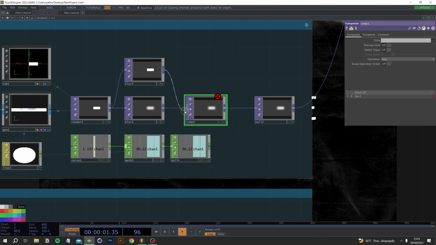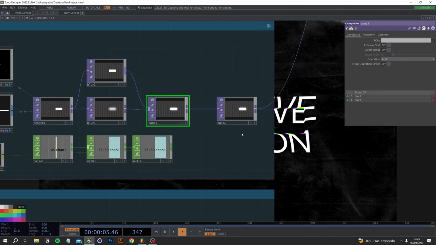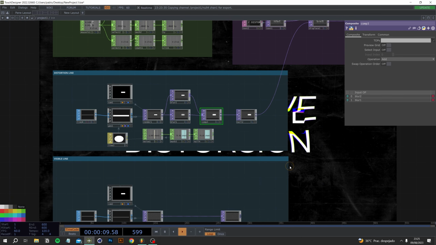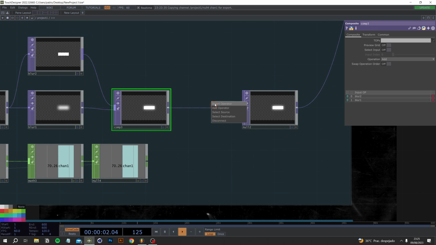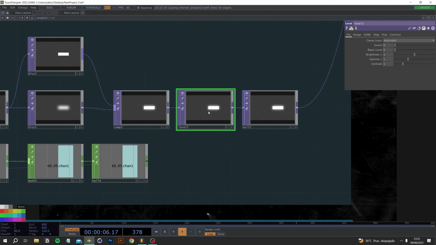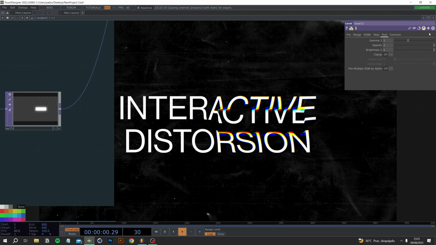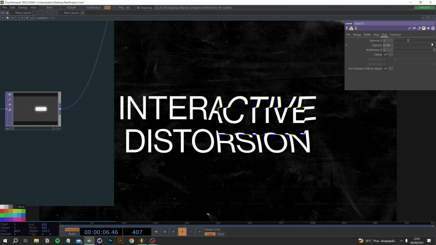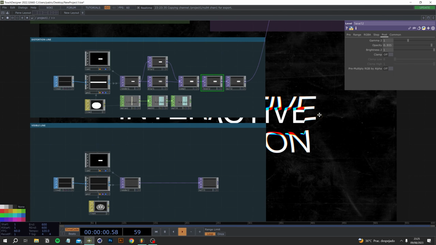So now let's put this together here and in order. Let's make these two a little bit longer, like this. And we're going to add a level here, go to the opacity and we are going to tweak it a little bit. We can see that if we reduce it, it goes away and so on. Let's leave it like this for now. Let's go for the next thing.